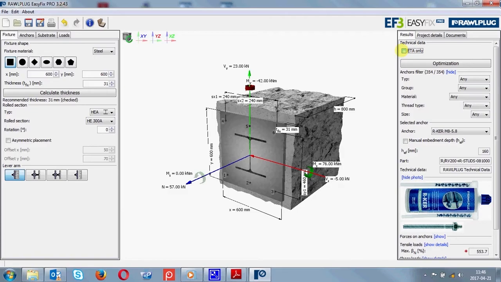The program will start extracting data from the Rawlplug Advanced Design database containing data exceeding the framework of ETA appraisals. They are pieces of data which originate directly from approval tests, and so they include no rounding applied under ETAG or from Rawlplug's in-house tests. You can apply different filters to the results.